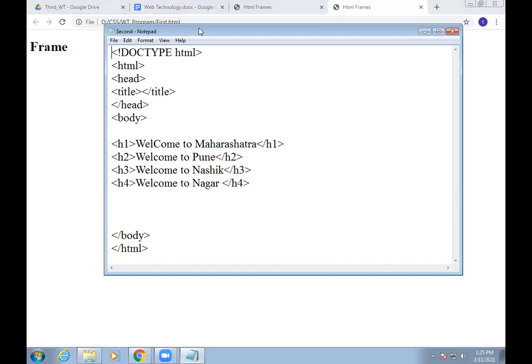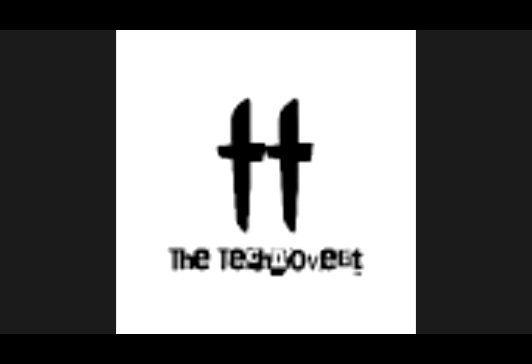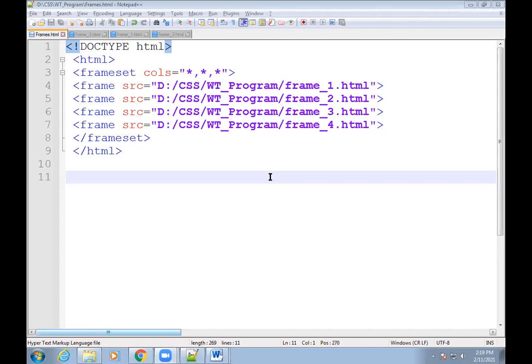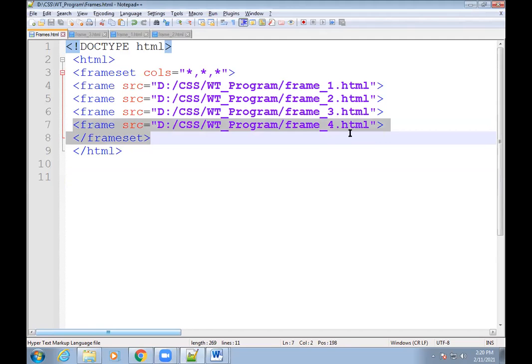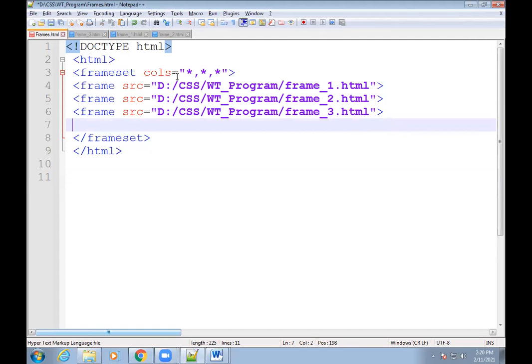Let's check again our first. Hello students. Let's finish our program. So you can see that I changed my program name. First, I give this source file where I stored my file. I already stored my files at this location in D drive, CSS file, WT program, and frame1.html, frame2.html, and frame3.html.